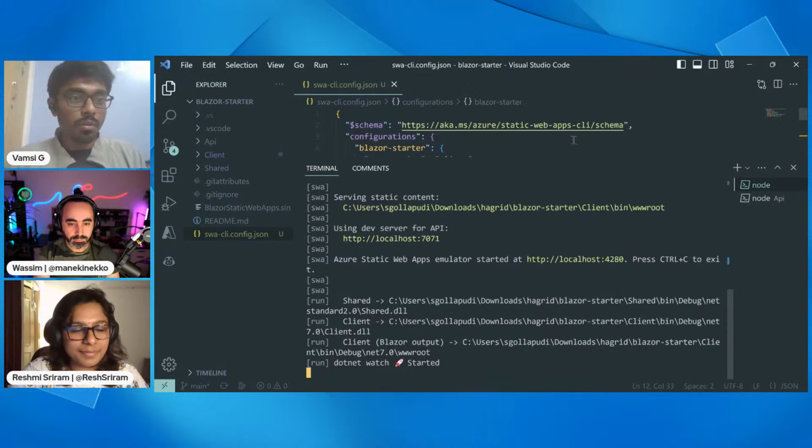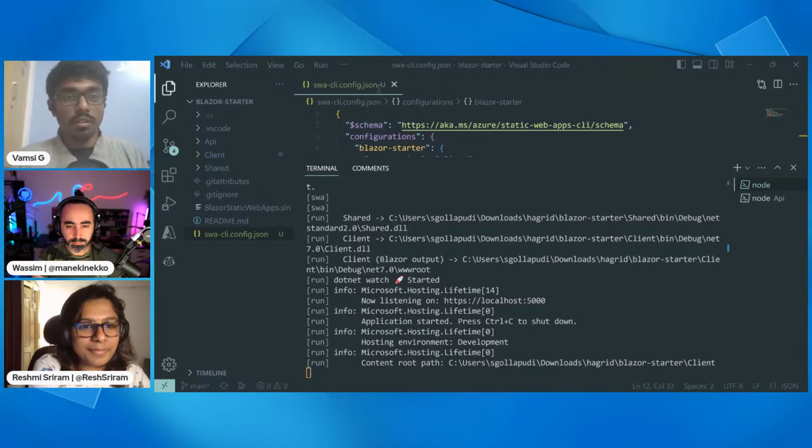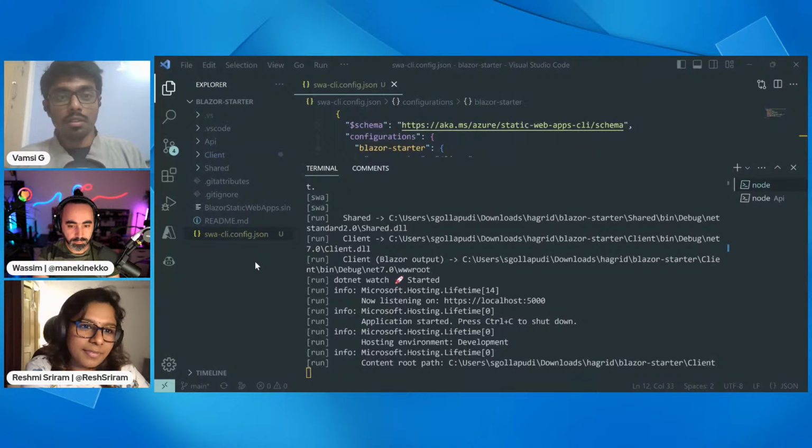And now you can see this is my Blazor. I don't know if you can see the browser. No, right now we're only seeing the VS Code screen. Can you try bringing up the browser again? Yeah.